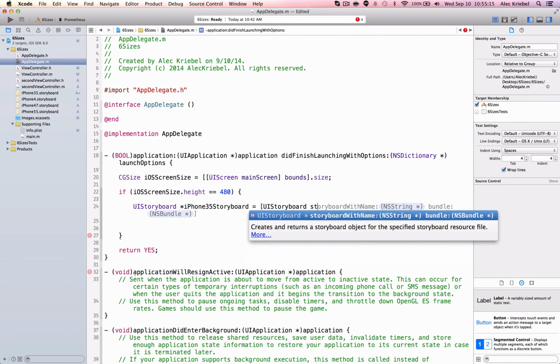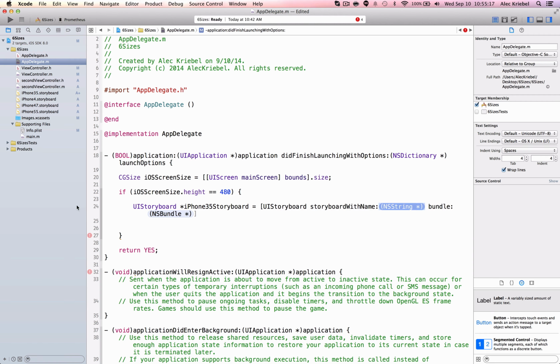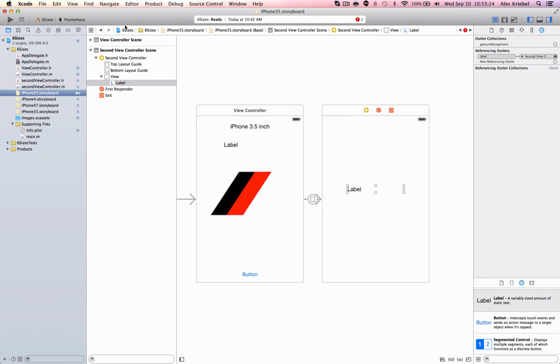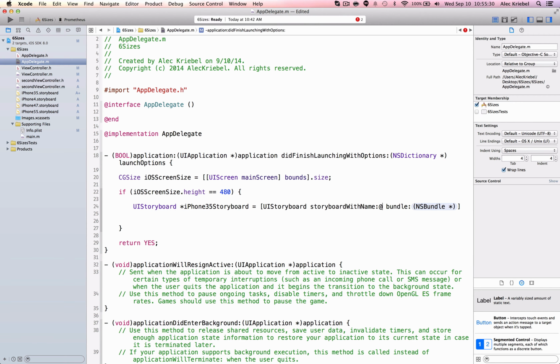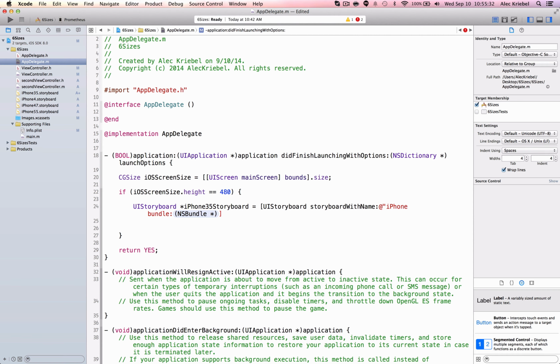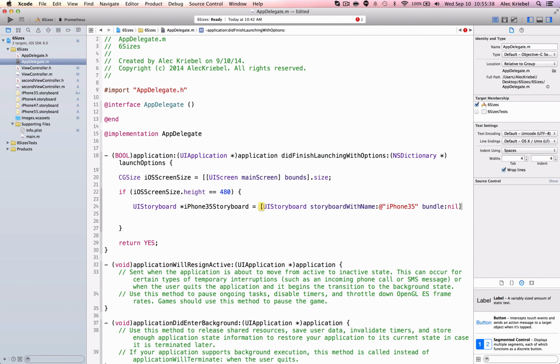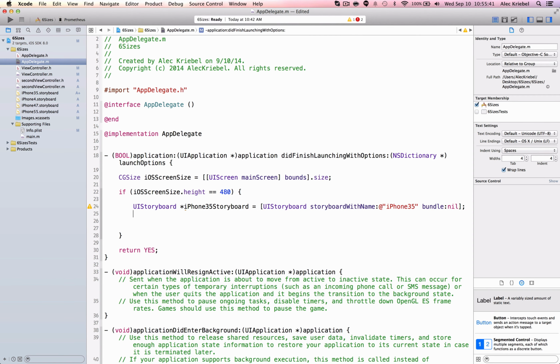UI storyboard, space, storyboard with name, and then what you want to do is change this name to the iPhone, whatever you named this one. Mine is iPhone 3.5, so I'm going to input, in quotes, iPhone 3.5, and our bundle will be nil, close bracket, semicolon.